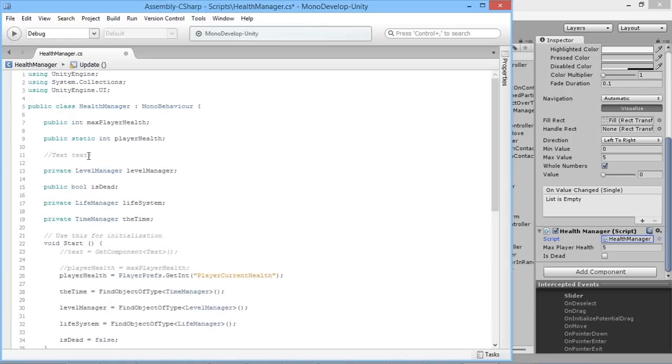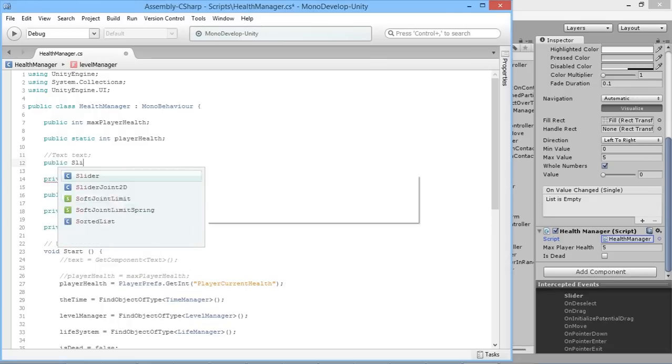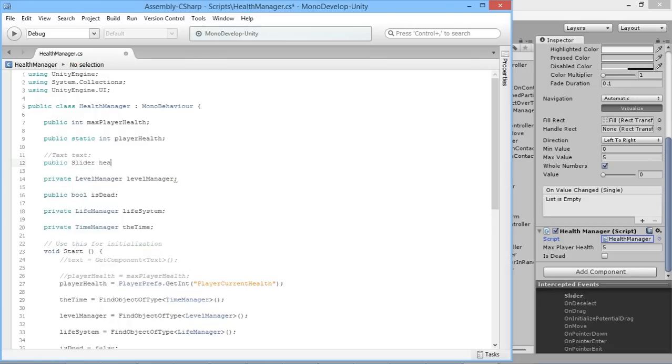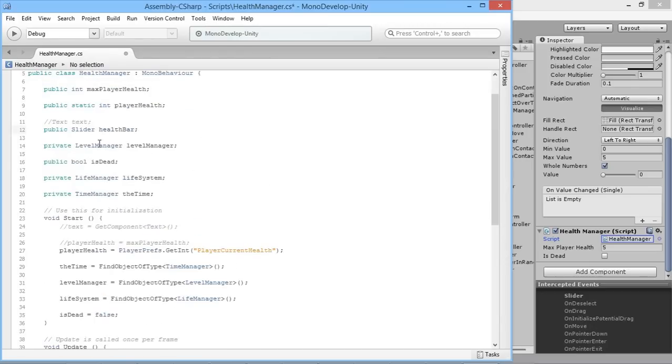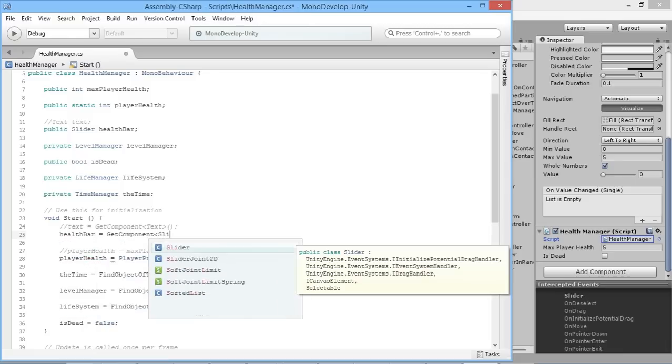So instead of a text here, what we're going to use is a public slider, and we'll just call it health bar, just keep it nice and simple. So this will be our slider. We'll leave it public, that's okay. And here we'll just say health bar is equal to get component slider.